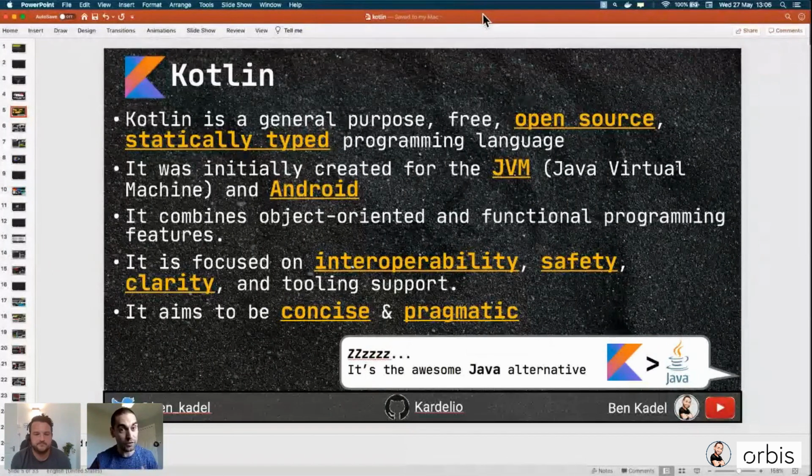It was initially created for the JVM, the Java Virtual Machine that Java code also runs on top of. And of course, for Android, it's now the primary programming language promoted by Google for Android development. It combines object-oriented and functional programming, and it's focused on interoperability, safety, clarity, and tooling support. It aims to be concise and pragmatic, and so on.